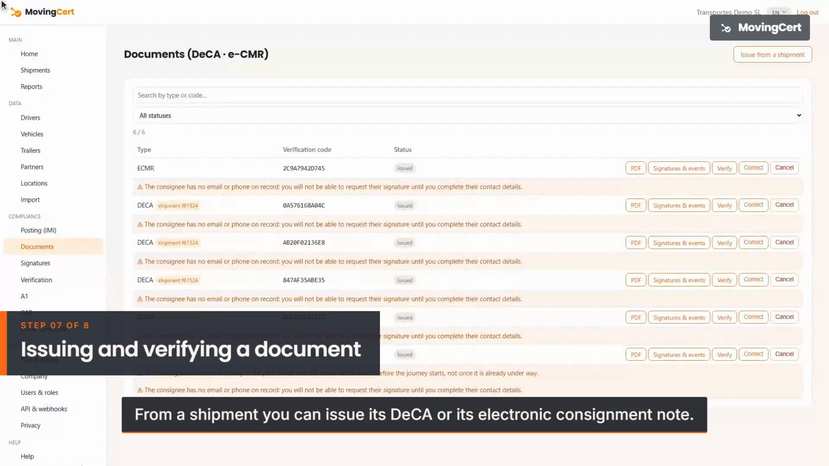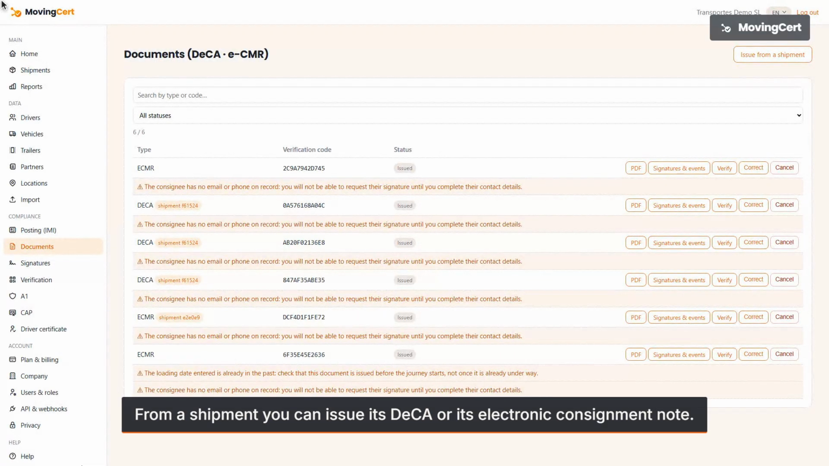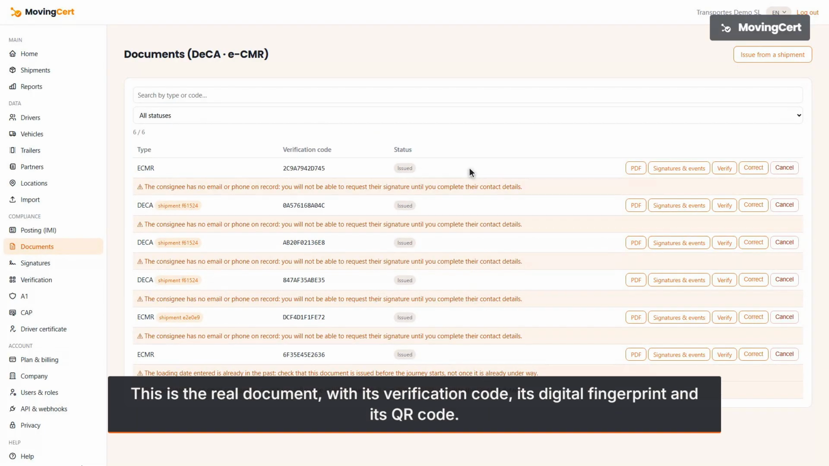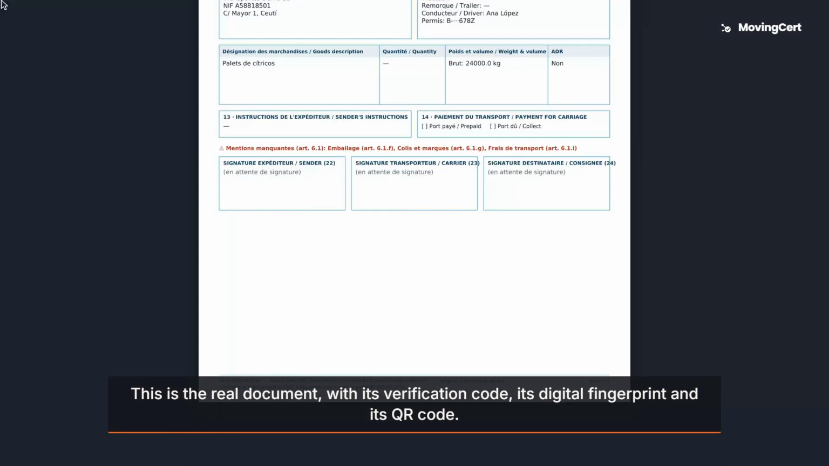From a shipment you can issue its DeCA or its electronic consignment note. This is the real document, with its verification code, its digital fingerprint and its QR code. Anyone can scan it and check it, just as an enforcement officer would at a roadside check.